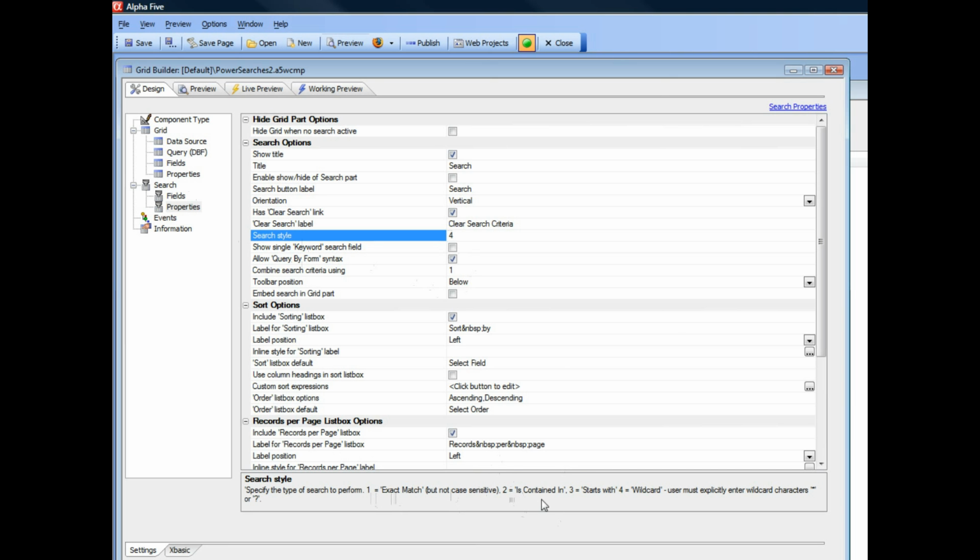1 is an exact match. 2, as I said, was the default, which is contained in. 3 is starts with, and 4 is wildcard. So we're going to turn on the wildcard option, which means that you can now use the star and the question mark wildcard characters in your search, and then we're going to demonstrate how you can combine multiple search criteria using the query by example syntax that the search part supports.